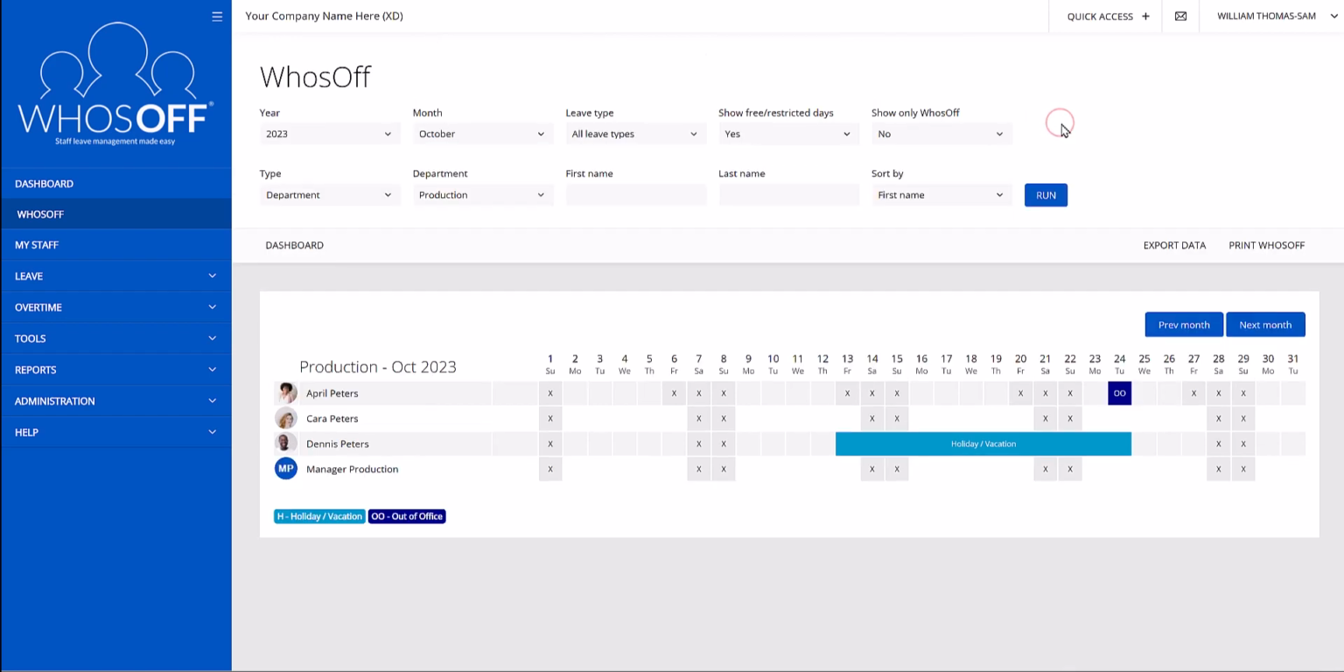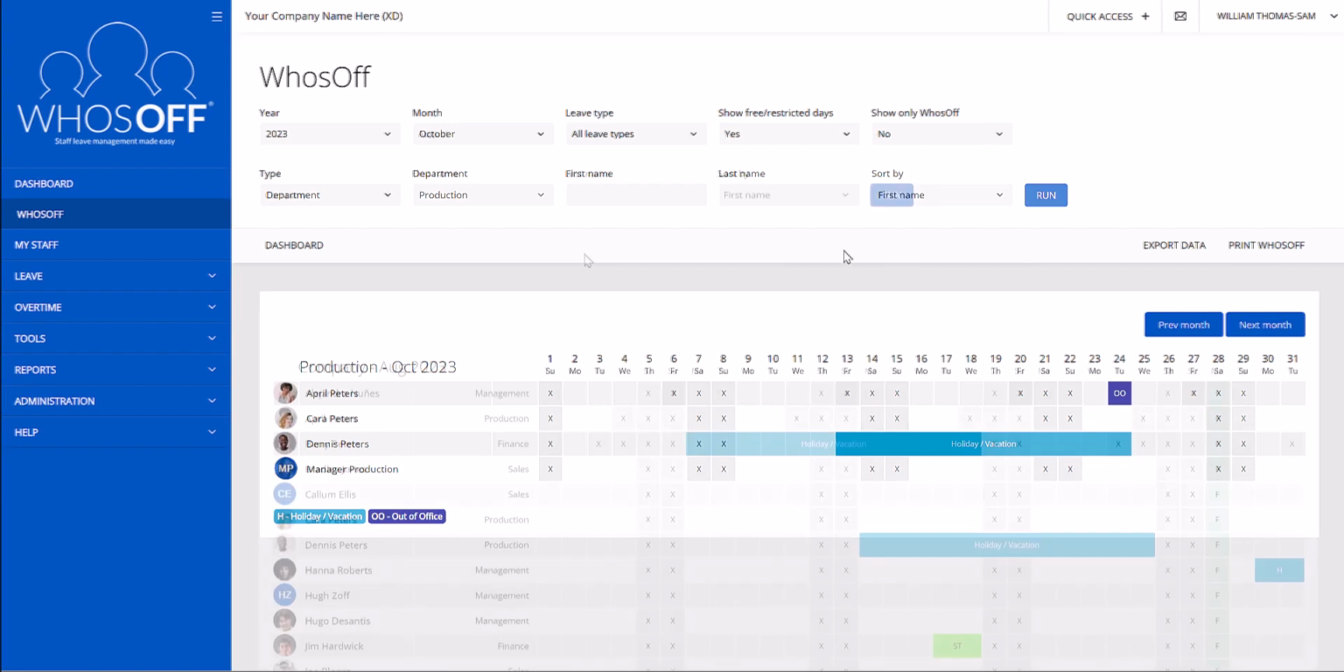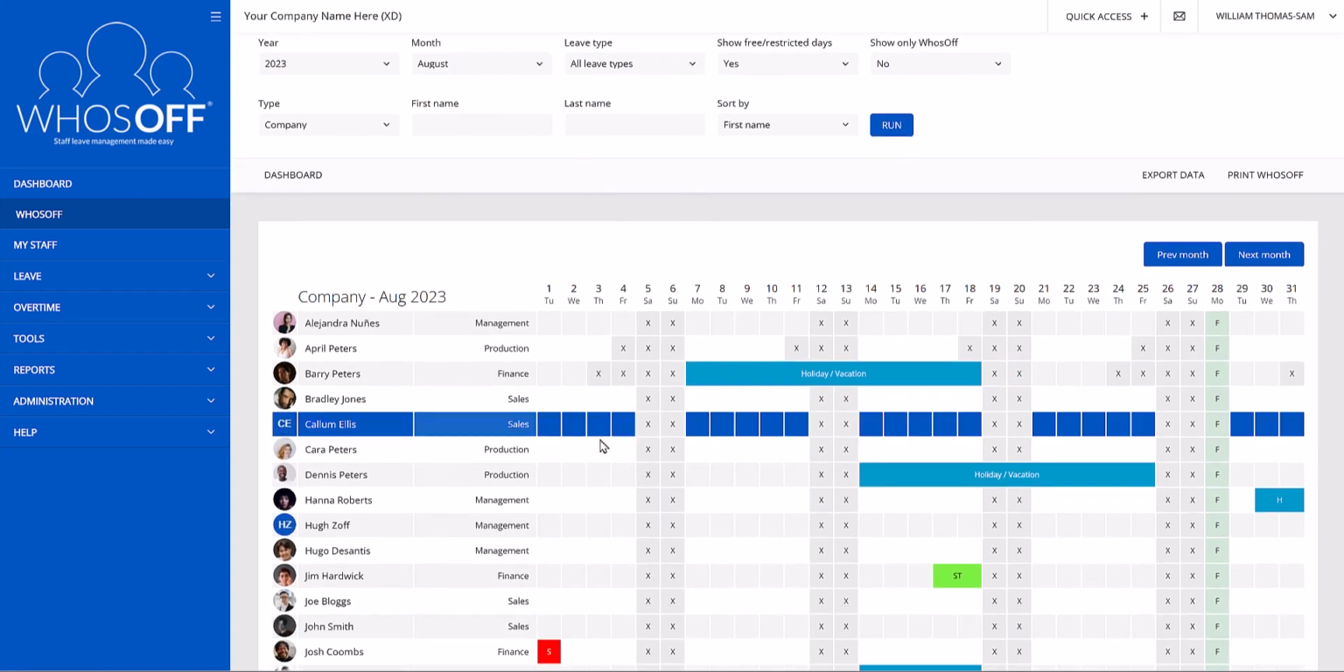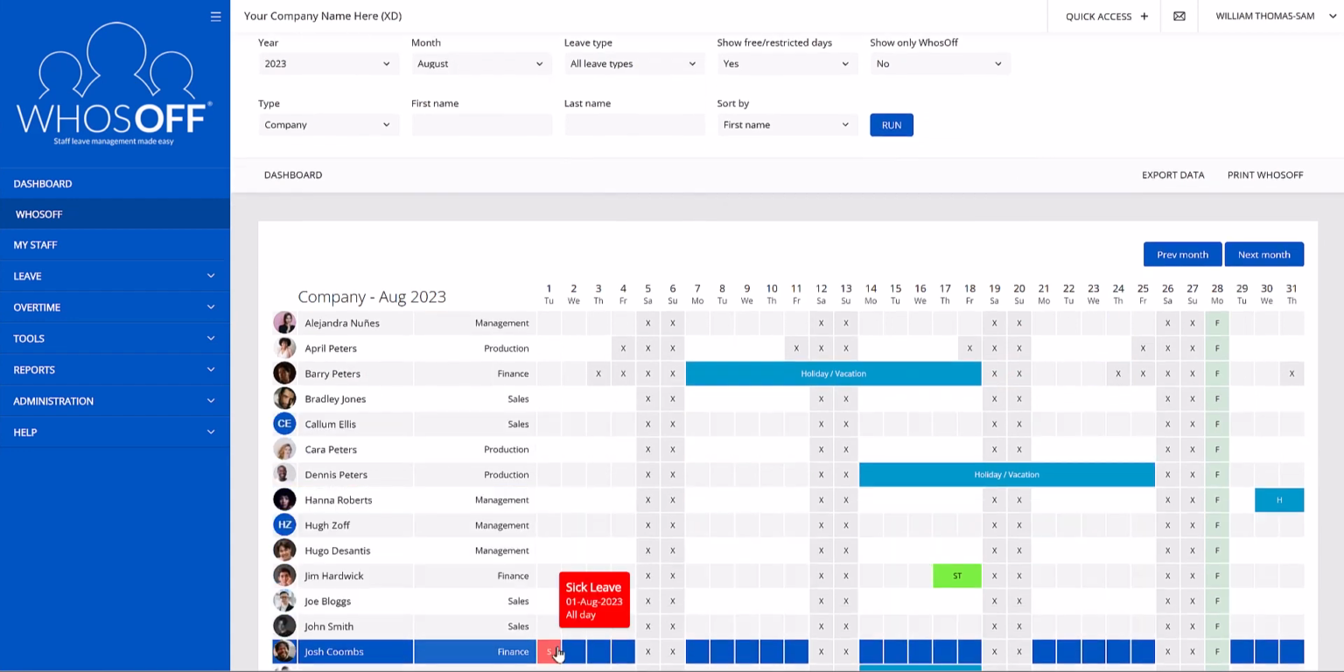To prevent staff from seeing information that isn't relevant, you can specify the amount of information that they can see. For example, you may choose what level of user can see across the whole company and which level of user can only see their own department. You can also hide certain leave types, such as sick leave, from the lower levels of user.